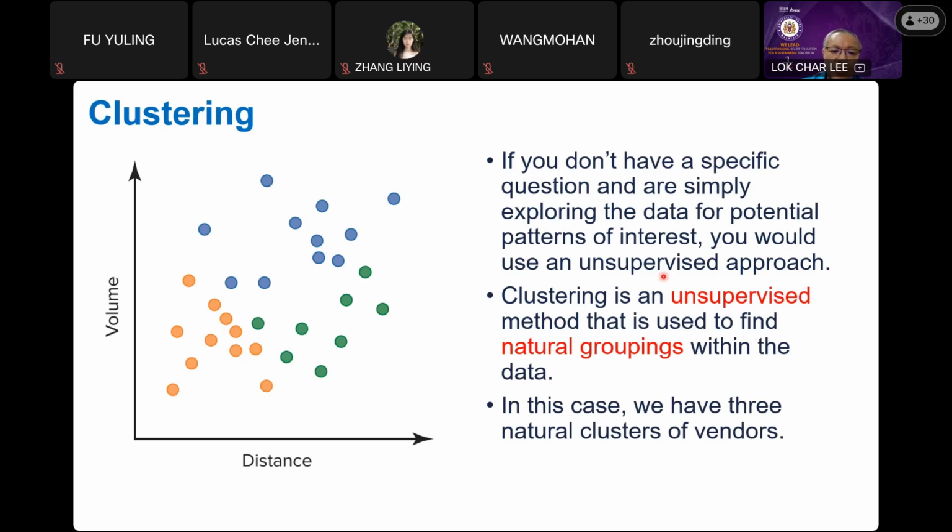If you don't have a specific question and are simply exploring the data for potential patterns of interest, you would use an unsupervised approach. Clustering is an unsupervised method used to find natural groupings within the data. So you run the clustering and you will see there are 3 natural groupings. In this case, we have 3 natural classes of vendors if you put distance against volume.